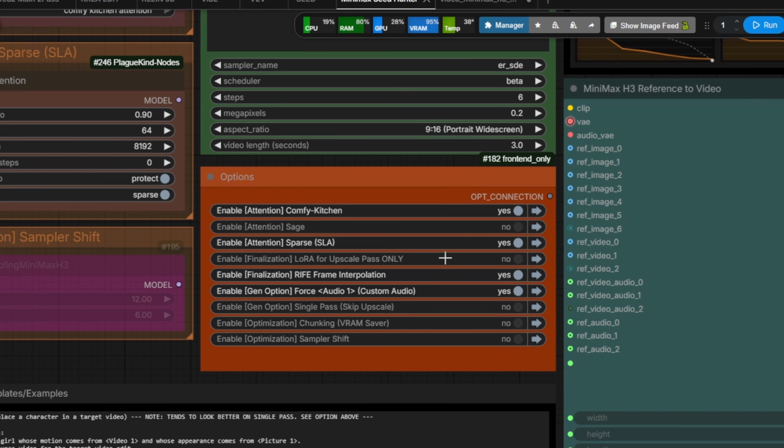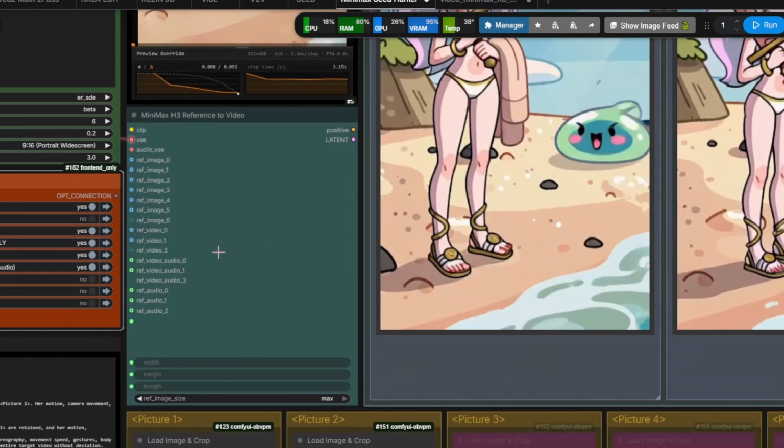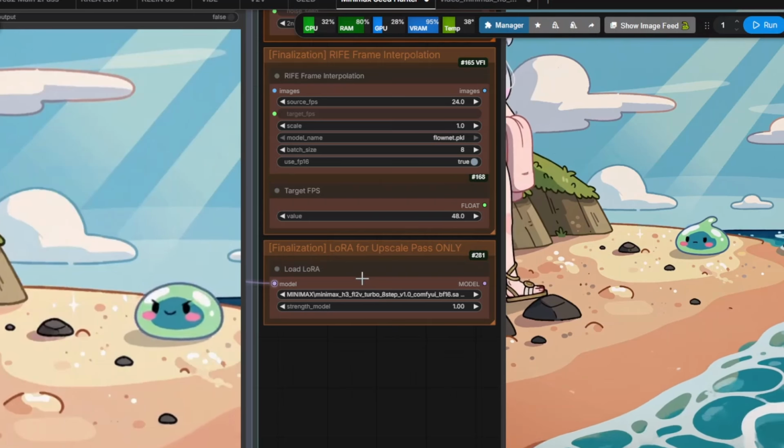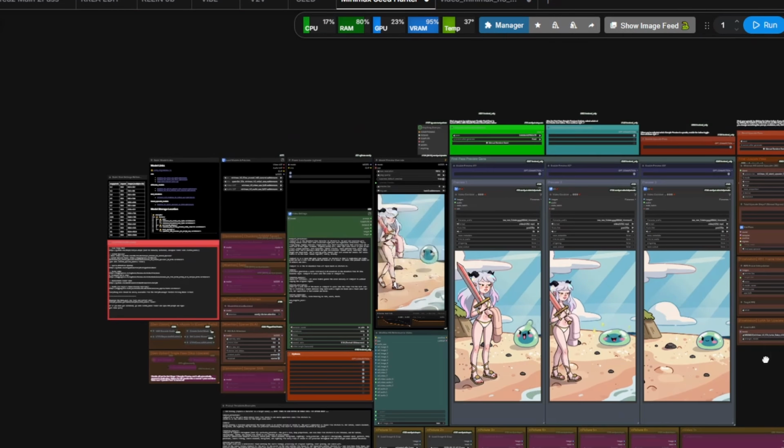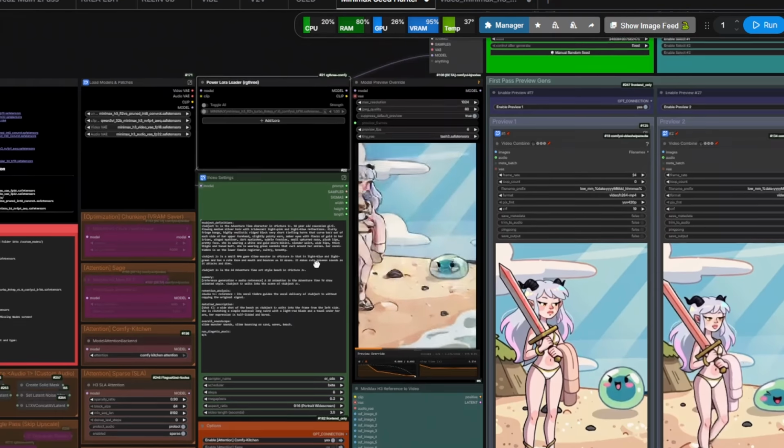You can enable a specific LoRa that is only active during the upscale pass. This might be useful for those of you who want to do the first pass with no turbo LoRa, but then upscale with a turbo LoRa, such as the 4-step.